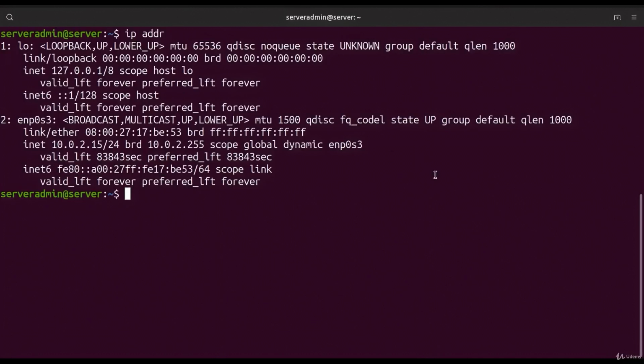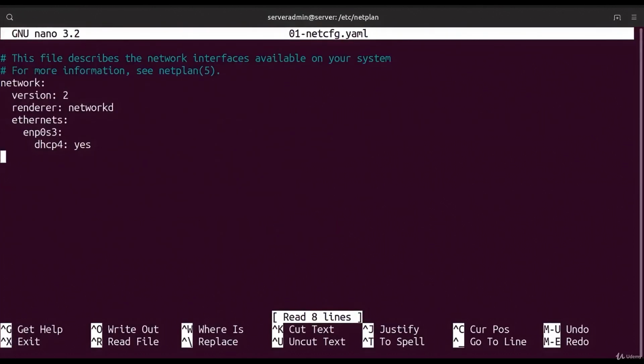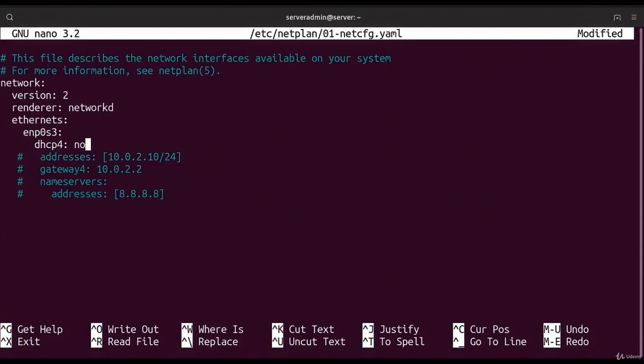The configuration of those devices is kept under directory /etc/netplan. Inside we see this configuration file, so we can just type sudo nano and we can edit this file. It's pretty intuitive. For this interface we have enabled DHCP server. We can actually provide a static address configuration. We'll stop using DHCP server and we'll set up static addressing.